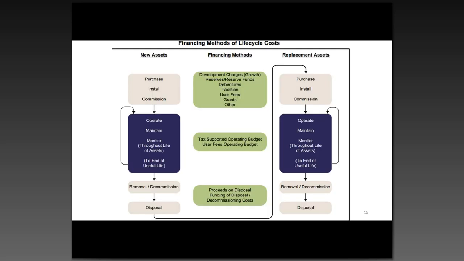Okay, so again, just a couple of interesting visuals about the type of revenue tools that are available throughout the different stages of an asset's life cycle. So the chart suggests that in some cases it might make sense to preserve room in tax and fee rates for the later in life activities and take advantage of DCs, development charges, and debt to cover purchase and installation because they can only be used at the front end.